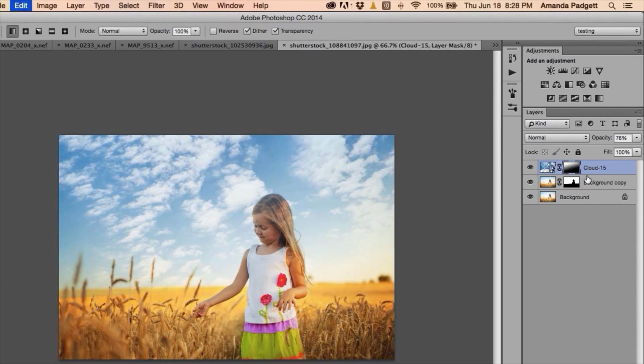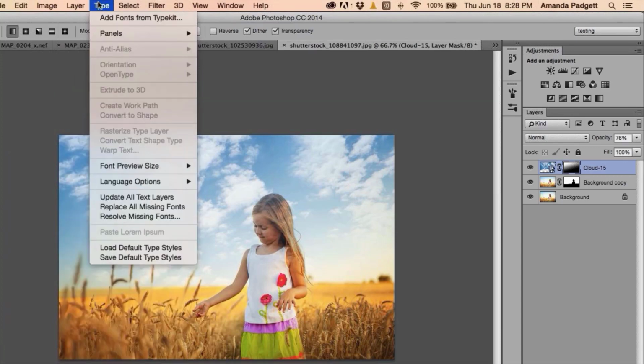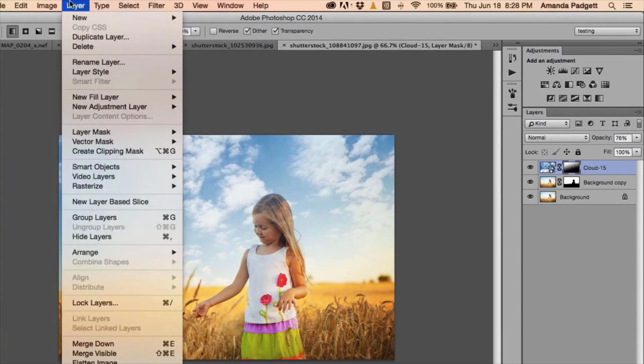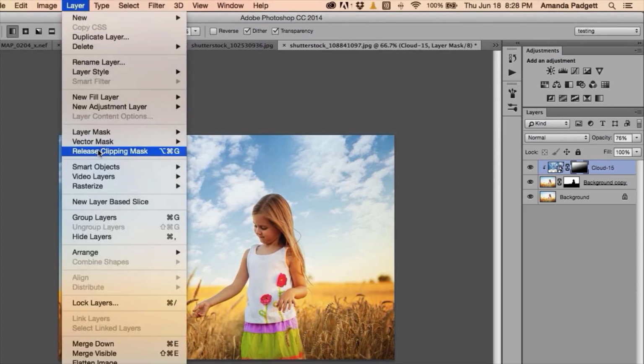So I'm going to back up. I'm going to undo that. Command Z steps back one. You can come up to Layer, and I think it was Layer. I don't do it this way very often. Yeah, Layer. Oh, there is a way to clip it here. Create clipping mask. There we go. Okay, so Layer, create clipping mask.